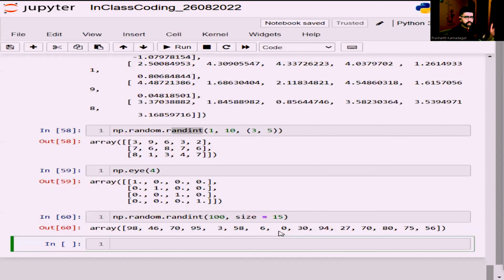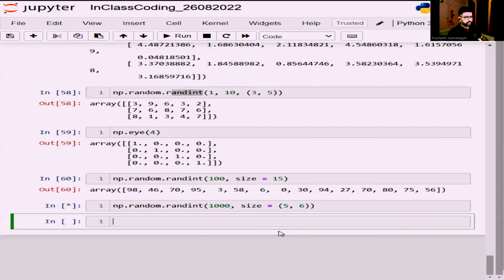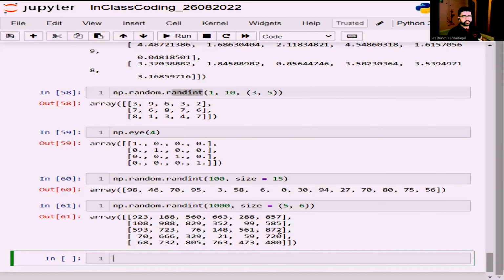Let me go to the two-dimensional case. That is np.random.randint. I'll specify, say, 1000, since I want to create anything within 1000. Size equal to, now you see the size has to be an m cross n value, so I'll write 5 comma 6. That is 5 rows, 6 columns, and the highest number is 999. Every number used is less than 1000.